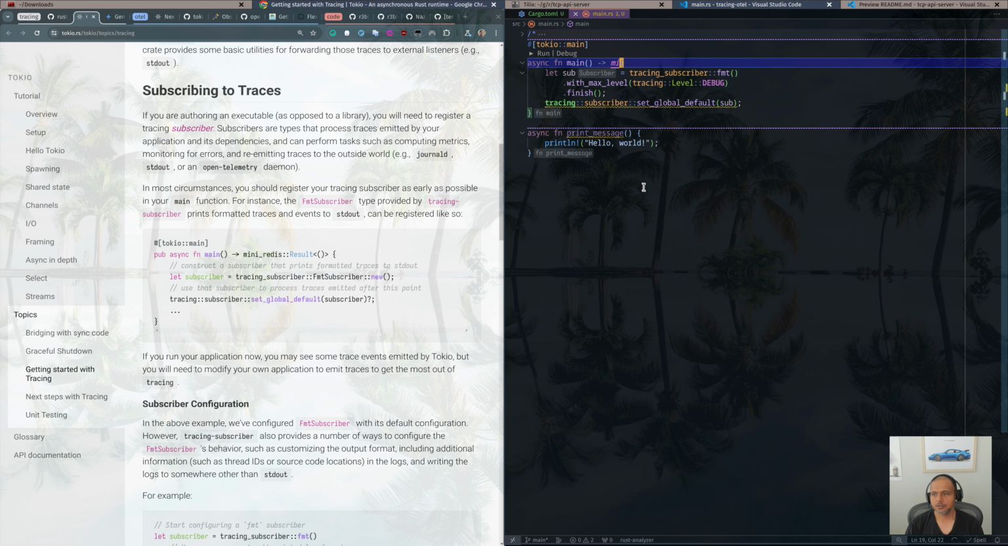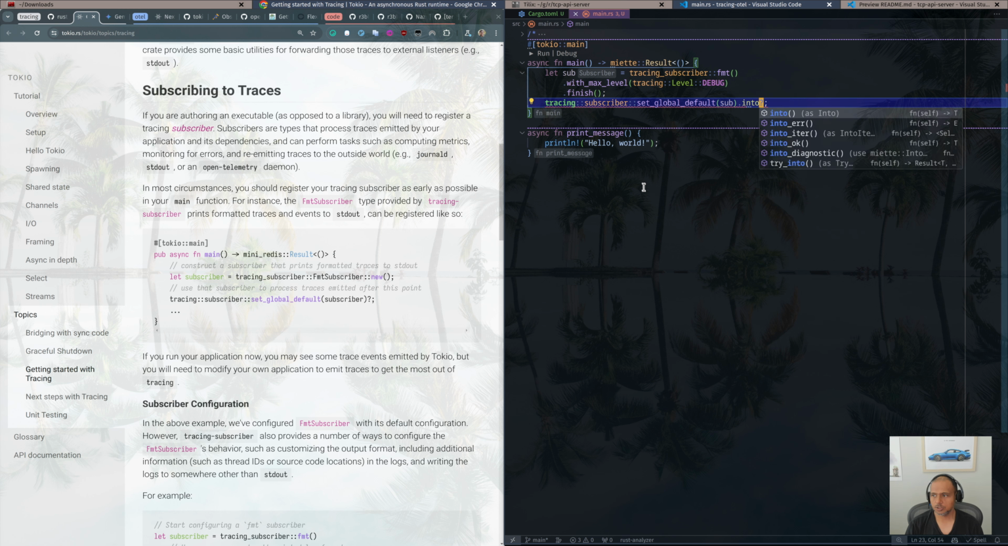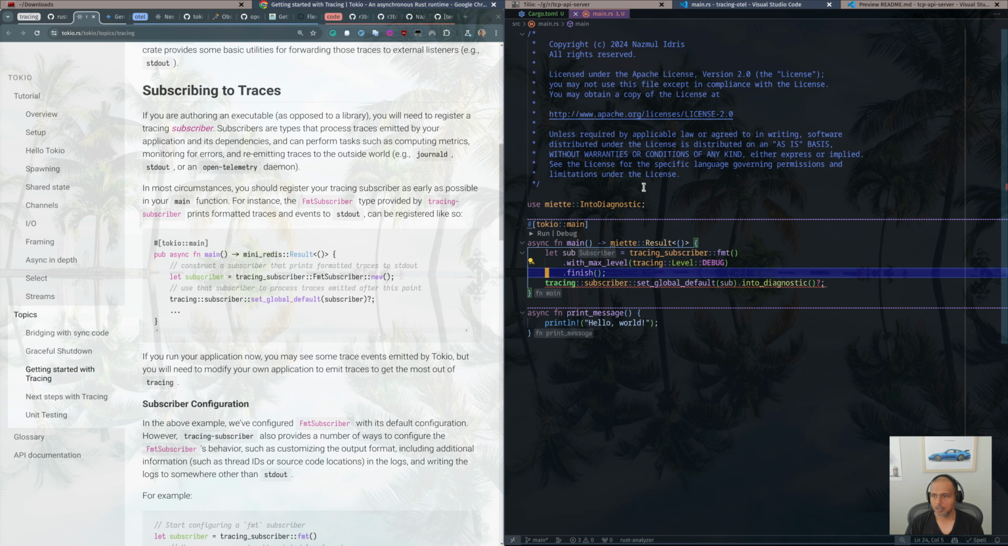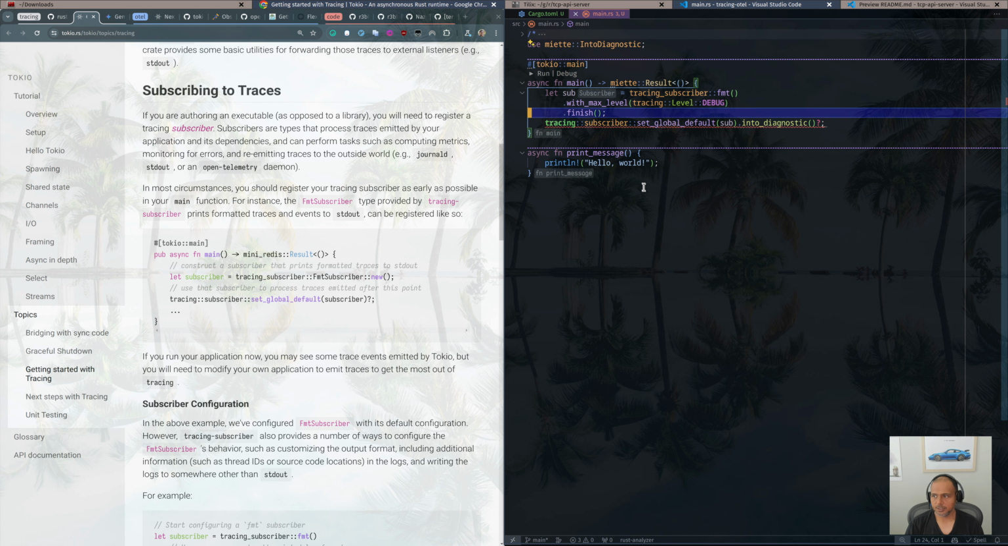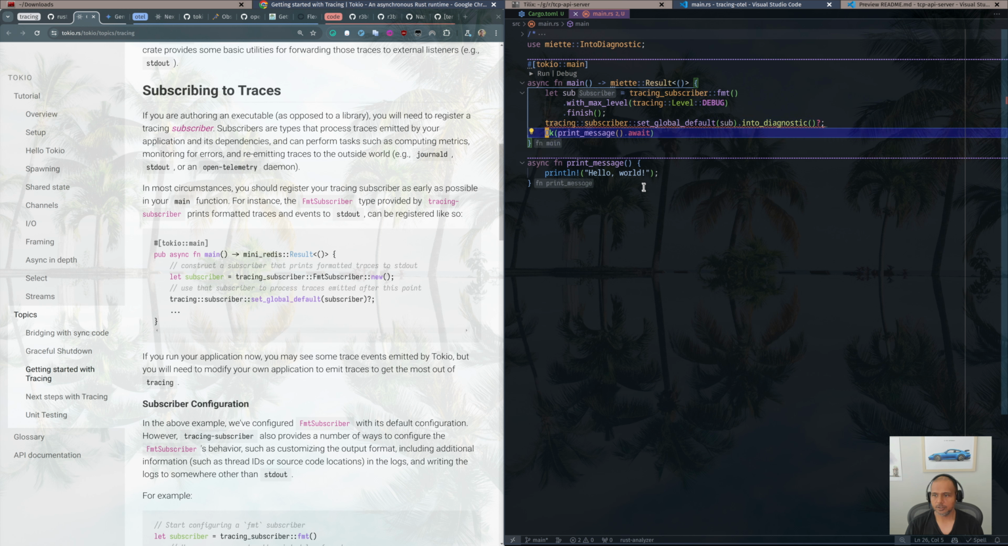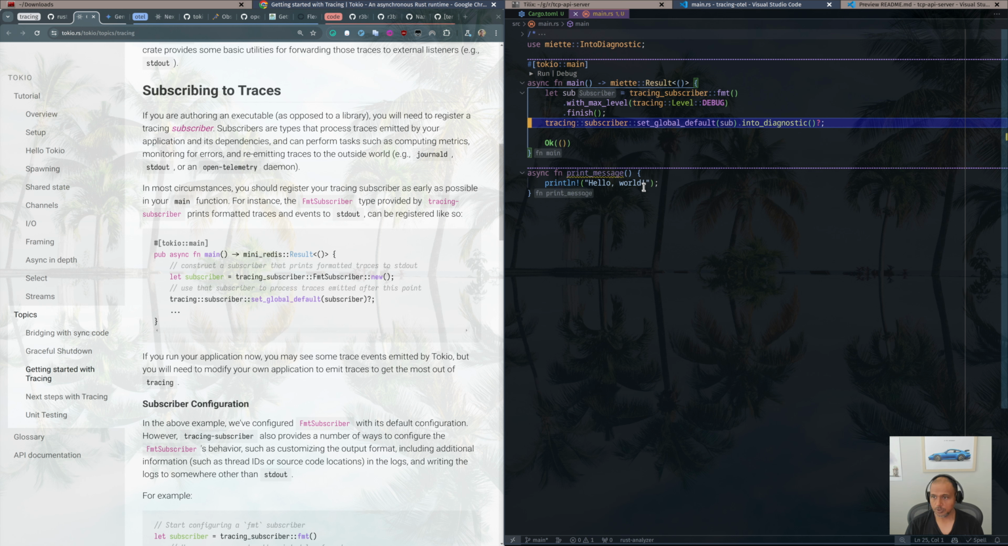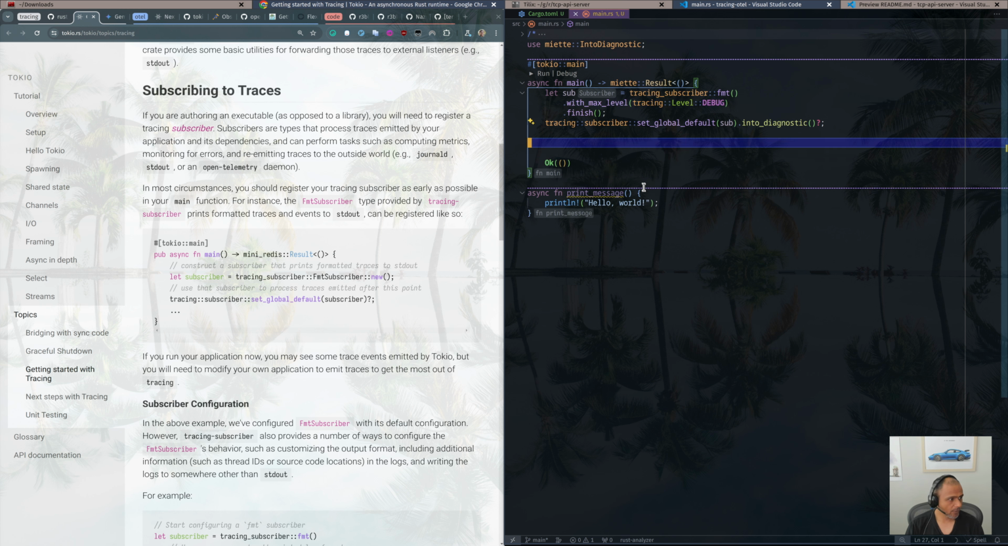Let's return a MEAT result, this is for MEAT. That basically takes different kinds of errors and then wraps them into a diagnostics report. I'll do a separate video on MEAT later, so I will not spend too much time talking about MEAT in this video. And I'm planning to do another video on async Rust as well, which should be good.